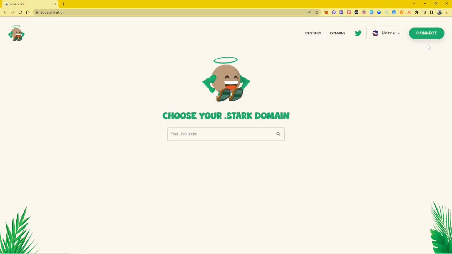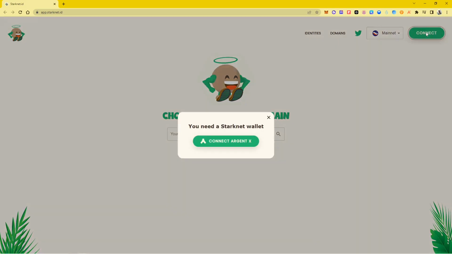Click on the link in the description or just write app.starknet.id in your browser, then you will reach the landing page of Starknet ID. Then click on the connect button, which is in the top right corner of your screen.